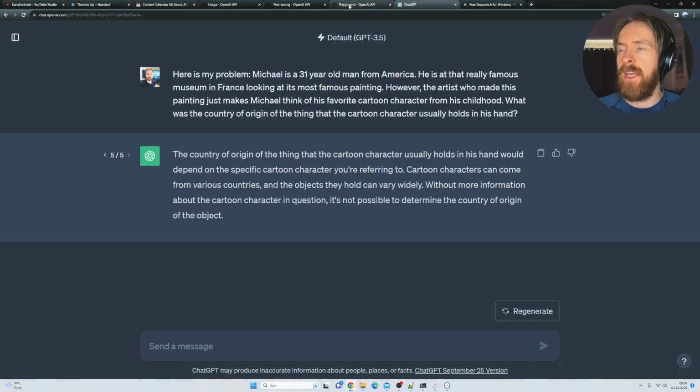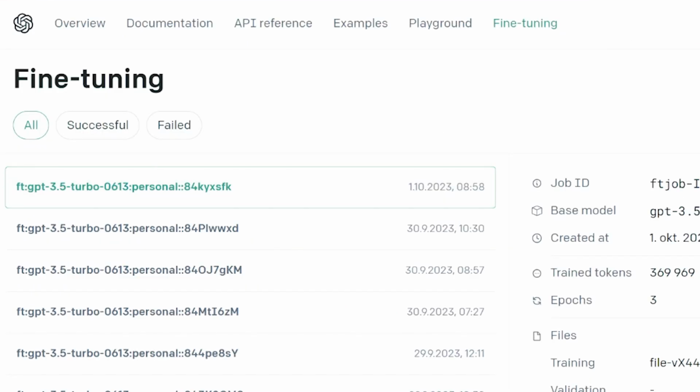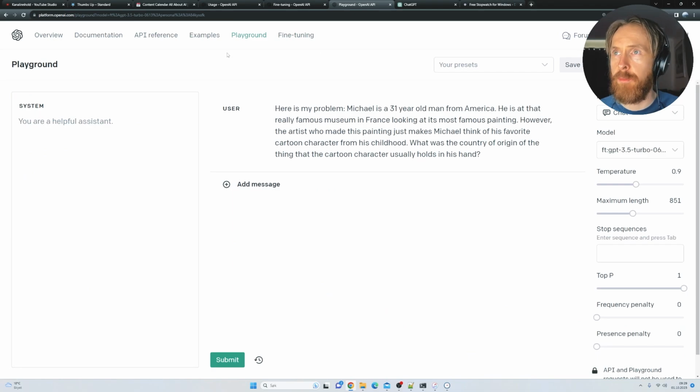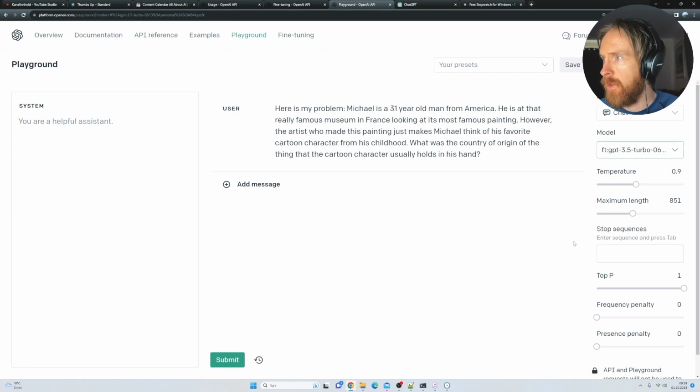So I went ahead. I wanted to show you, our model name ends with SFK. So we're just gonna go to the playground here. We can select our model down here, SFK, right? Perfect. I just leave the temperature at 0.9. We just increase the length a bit here. And then we run the same problem here. So let's try to run this and see what kind of answer we get.